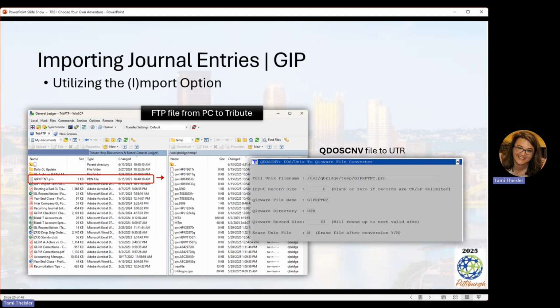WinSCP is what we recommend, or what we usually set up on our users' systems. If you don't happen to have this, we can help you set it up. You're going to drag that GIPXF and your suffix.prn from wherever you have it located on your system, and drag it over to user QBridge temp. You'll log into that area to save the file. Then you'll go into QDOS CNV.